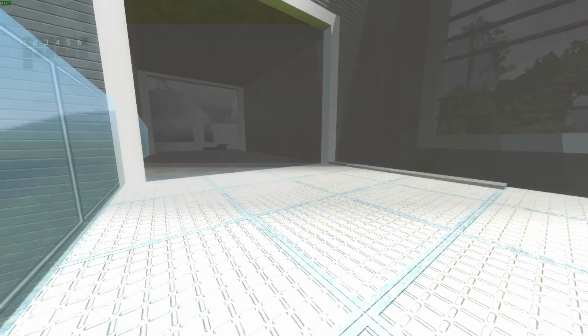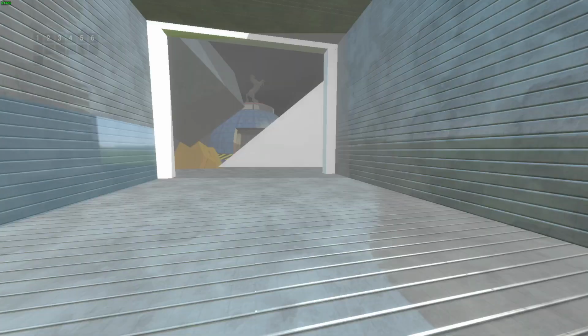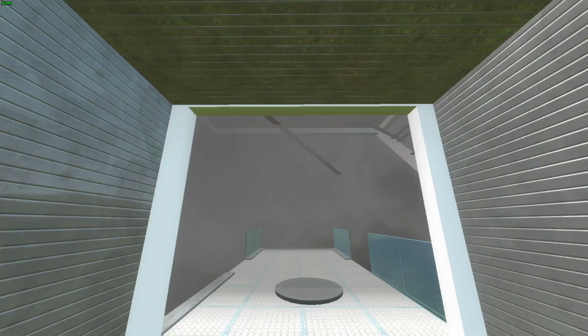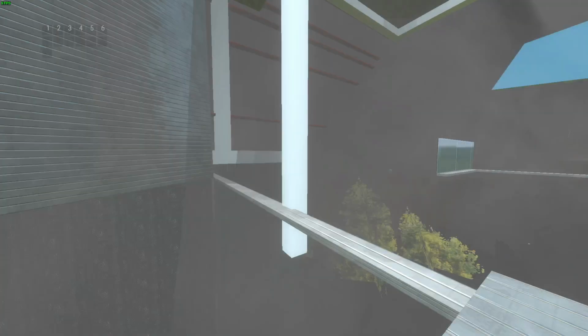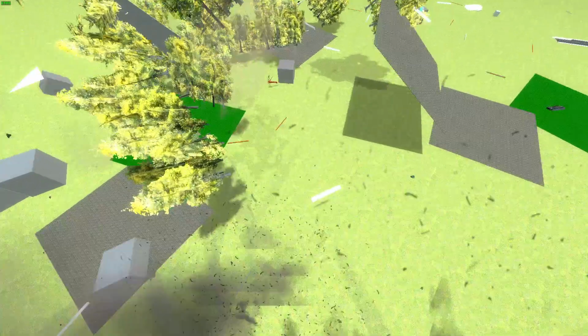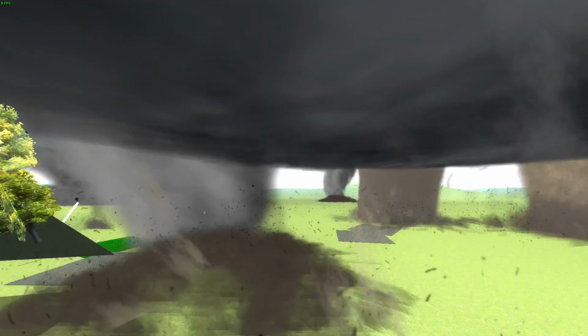I freaking jinxed it! I jinxed it! Holy crap, we have an EF5, as always. Oh my gosh. I freaking jinxed it! Well, I should never say that. I don't even know what's going on anymore. I'm gonna try and get back to the ground. Holy crap.